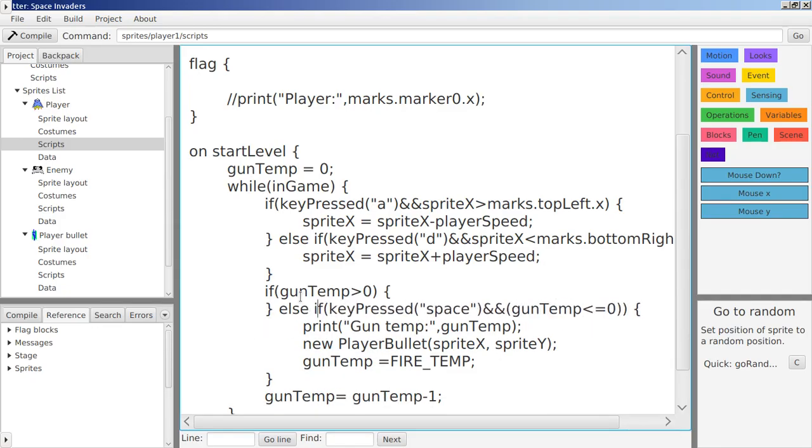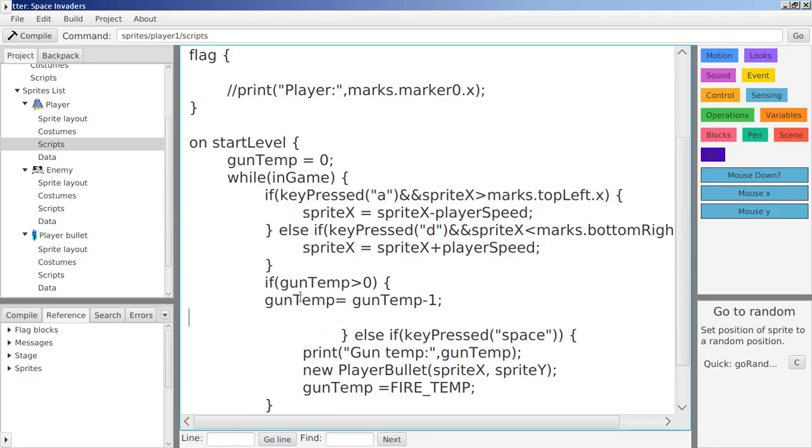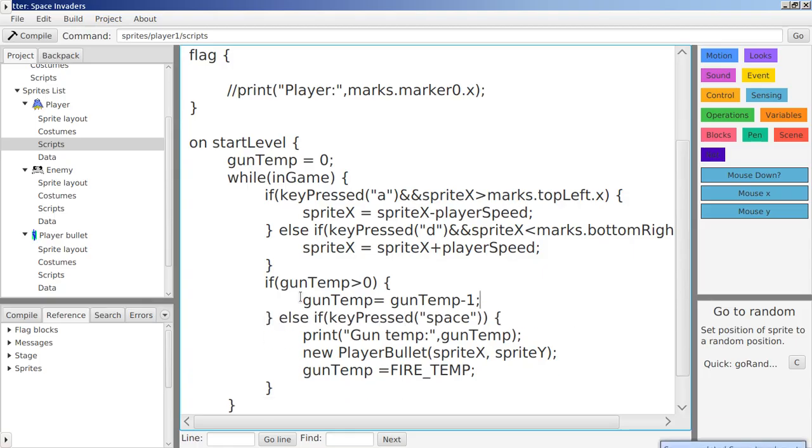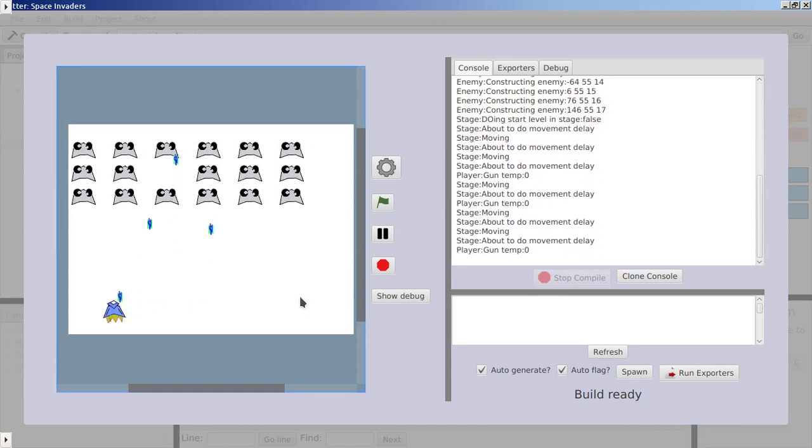All right, let's just change this around. So we had a problem, and that problem was that I was decreasing the gun temperature even when it was already at 0. So that explains all of the errors we had. So now it should... We can only fire 1.